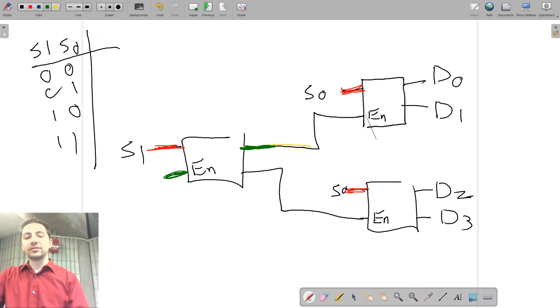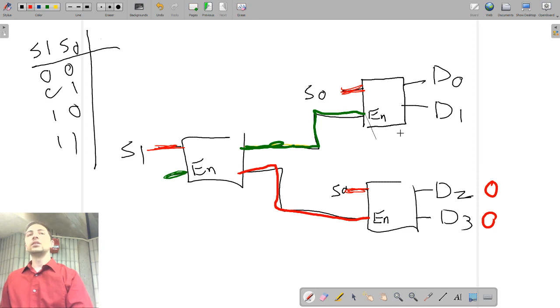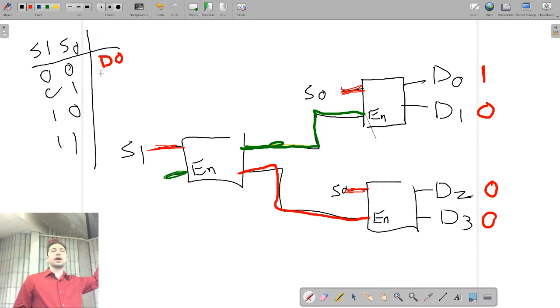D0 is active, and D1 is inactive. Now, what does it mean if something is inactive on the bottom one? What are the outputs automatically going to be? They're both 0. This is green, though, so which one of these is going to be active? D0. D0 will be active, and therefore D1 will be inactive. Now, is that correct? Only D0 is active here, which is exactly what we expect. We put a 0 in, we get D0 active.